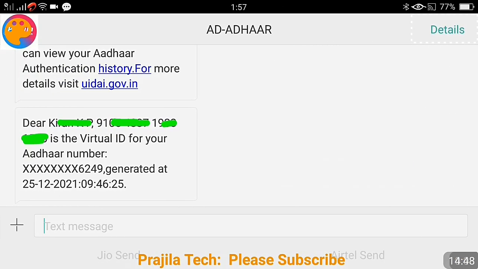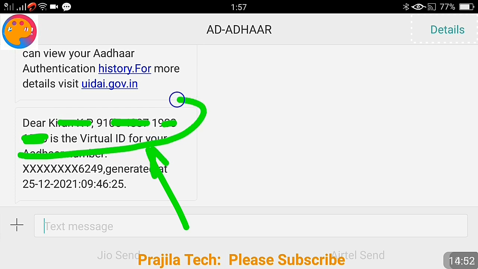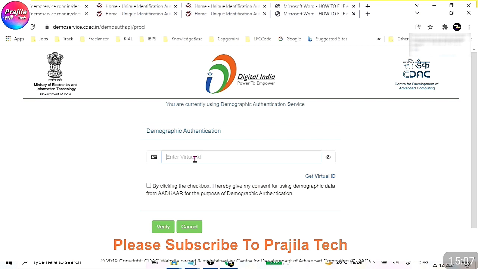you get something like this, where they will send you your virtual ID. You can see here I have just masked this, it's personal information. So you get your virtual ID like this, and you are going to enter this virtual ID in the EPFO website. Okay friends, we are back to the EPFO page. Enter your virtual ID here which you have received as an SMS, accept the declaration here, and click on the verify button.